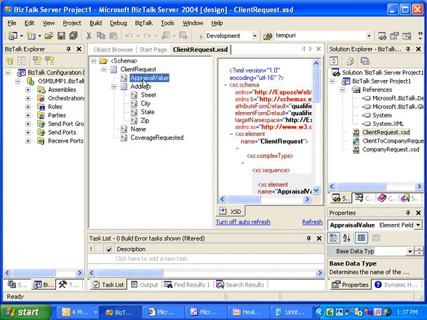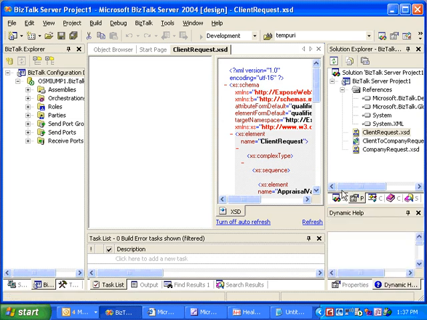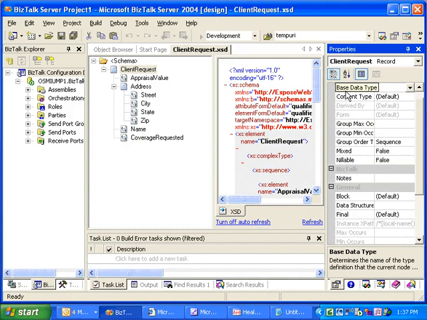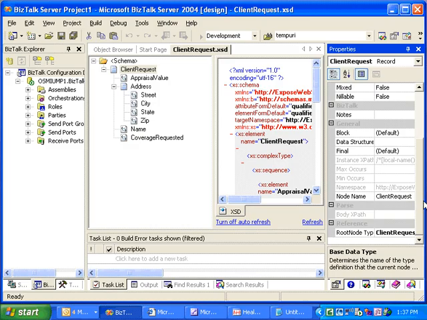So to really facilitate that, I've taken advantage of the BizTalk editor, which enables me to model schemas using the standard W3C XML schema language. So here you can see I have a client request schema. This client request is the root node of the schema. And then over here in properties, you can see I have a variety of properties that are available to me. Here is the root node, for example.